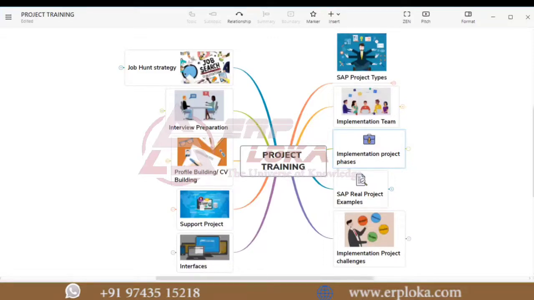For example, we have the discover phase, where we just discuss what is going to happen and what the future plan is. Then there is the prepare phase, where we prepare the documents to start the implementation. Then we have the explore phase, where we define the system, what is going to happen in the system and what is not. Then we have the realization phase, where we start implementing SAP into the business. Then we have the cutover phase, where we upload all the data. Then we have the run phase, so they will go live. So those are the phases.